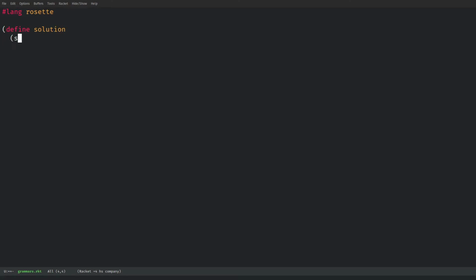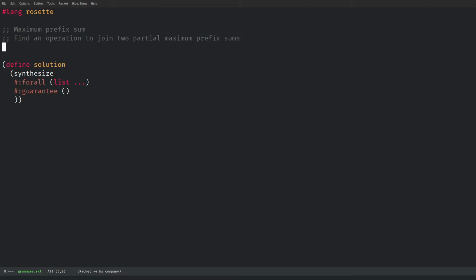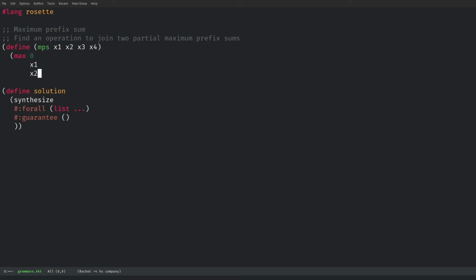So we always start the file by #lang rosette, and then we define the solution to be the result of synthesize for something in the list, and we guarantee some specification that we'll write later. The problem we want to solve in this demo is to find a function to join two partial maximum prefix sums. The maximum prefix sum of a list of 4 elements is the maximum of 0, x1, x1 plus x2, x1 plus x2 plus x3, and then x1 plus x2 plus x3 plus x4.